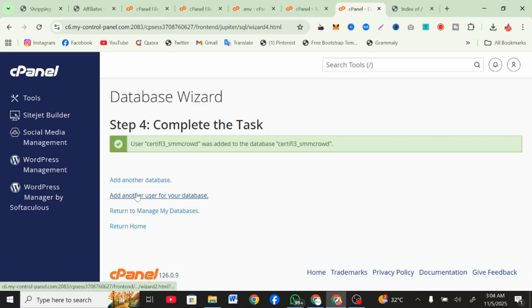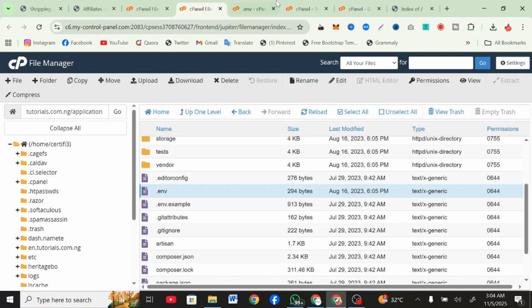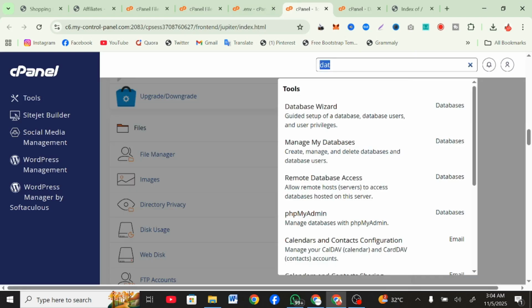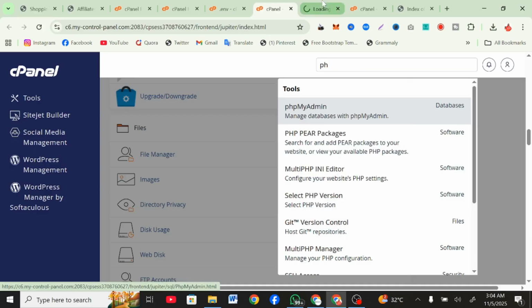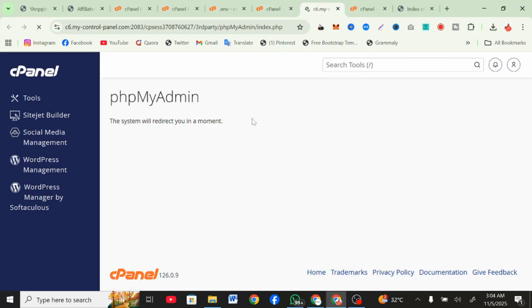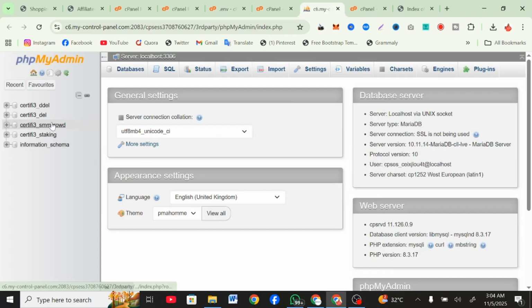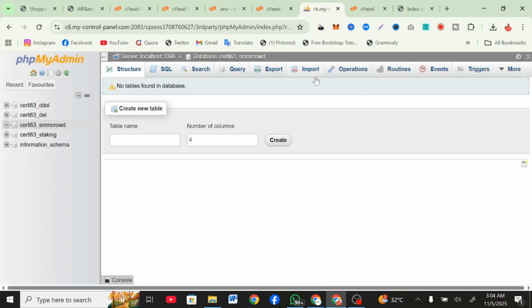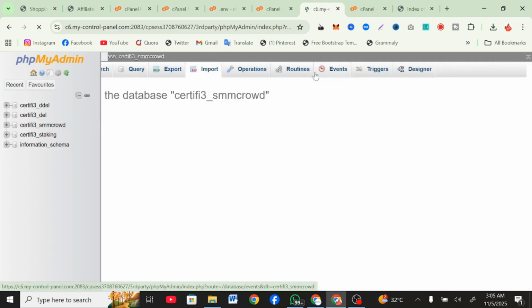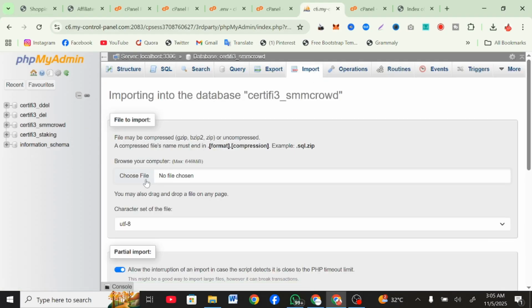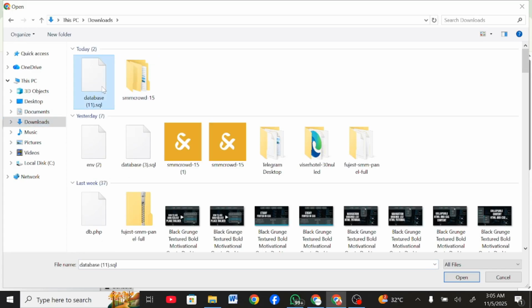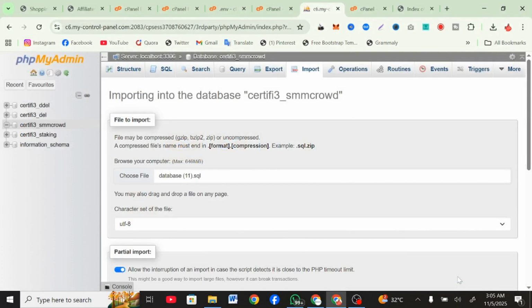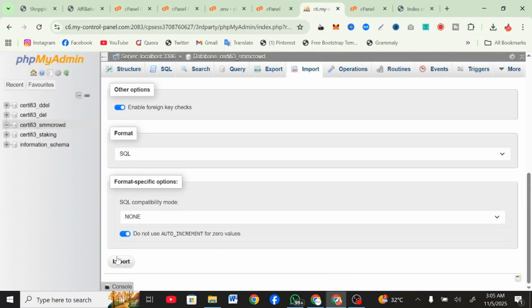Now once I make changes, the next thing is to go back to my cPanel, look for my phpMyAdmin, which is this one, right? This is the SMMCrowd, right? So I'm going to click on import. I'm going to click on choose file. Remember what we downloaded, I'm just going to select it and open. Now I'm going to click on import.